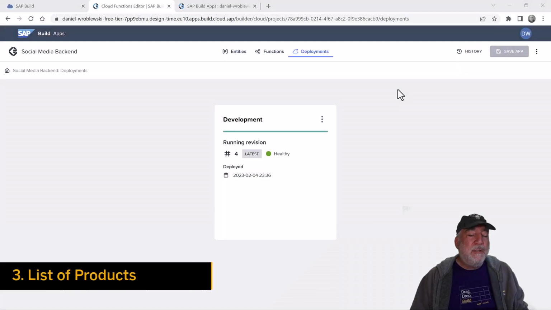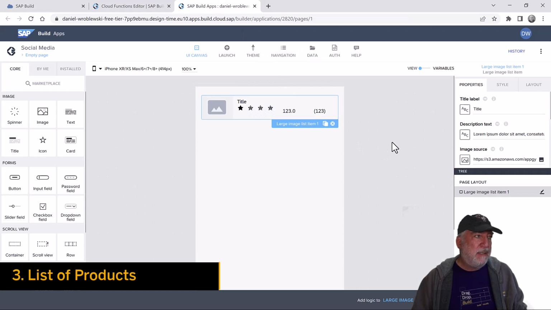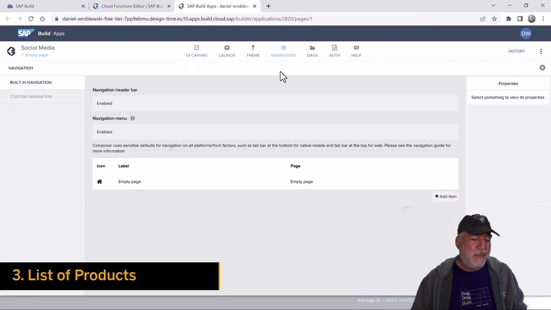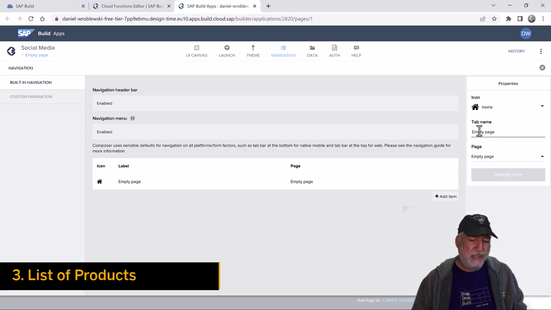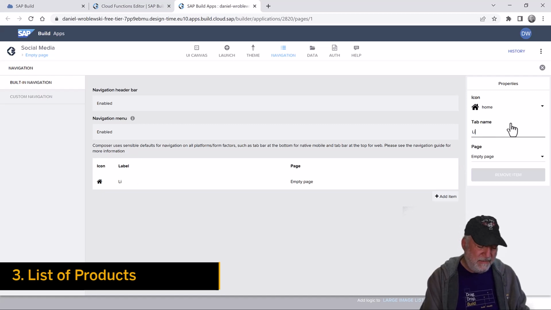Okay, now we want to start with our front end to show all the products and the average rating. So we'll go back to our project. And the first thing we'll go to is the navigation. And you can see it says that this page is called empty page. So we want to change that. And we want to call this list of products.